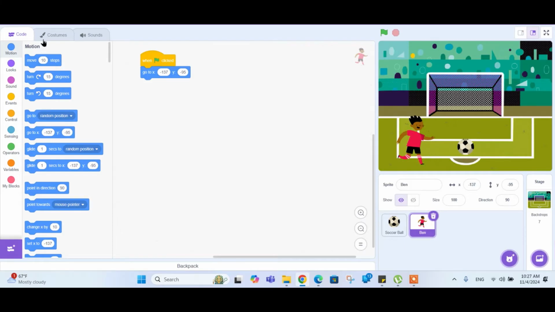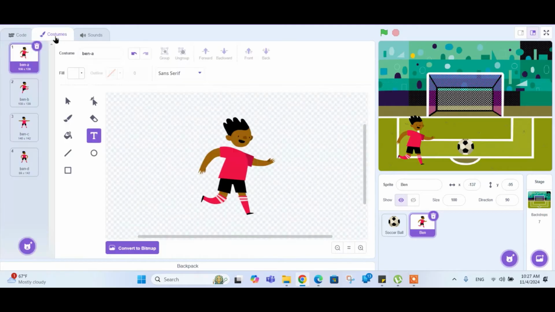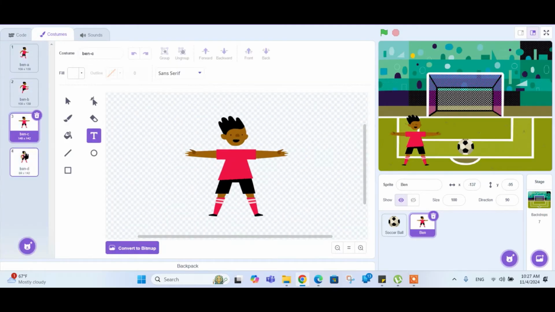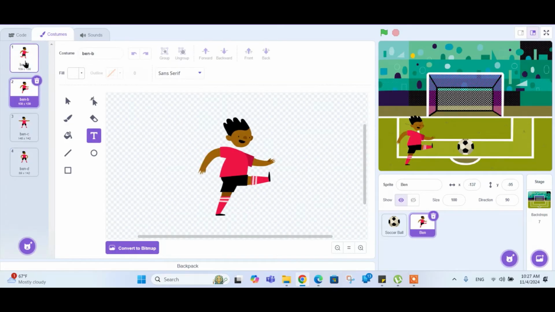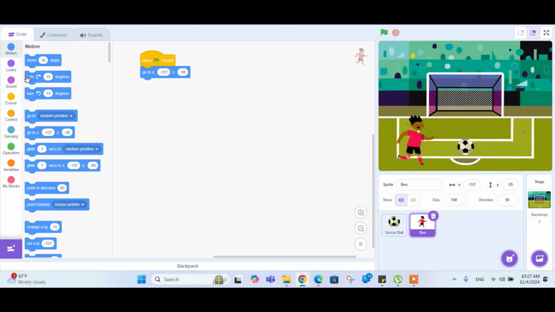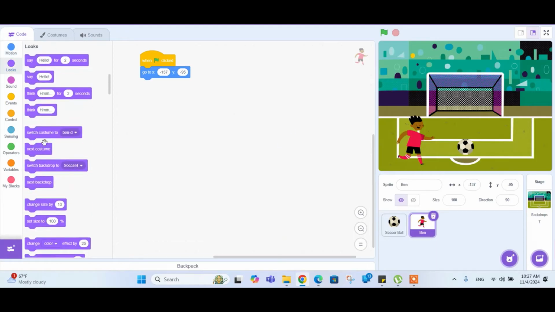And another thing, let's go to the costume tab, and we have different costumes of the pen. At the initial position, the pen needs to be in this position, pen A costume. So for that, let's go back to the code and go to the looks block and drag a switch costume to block, and we are going to switch the costume to pen A like this. So that's about the ball and the shooter.